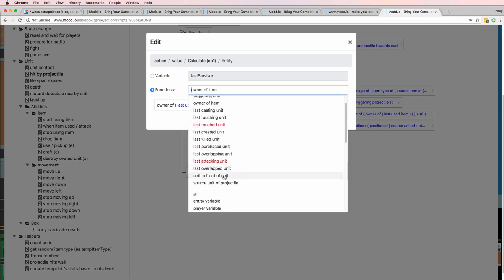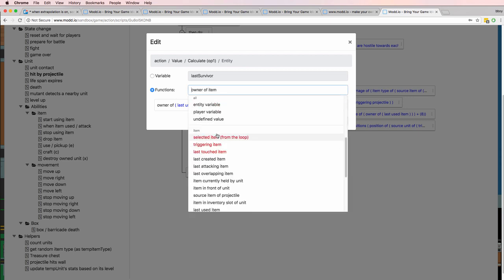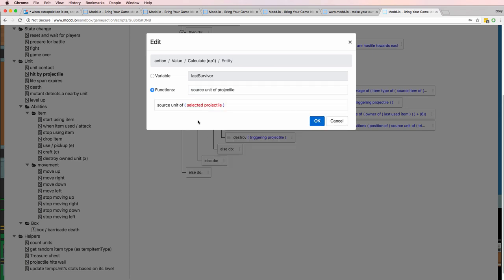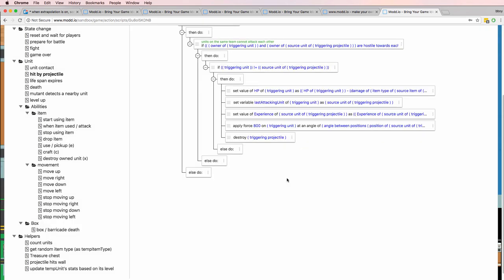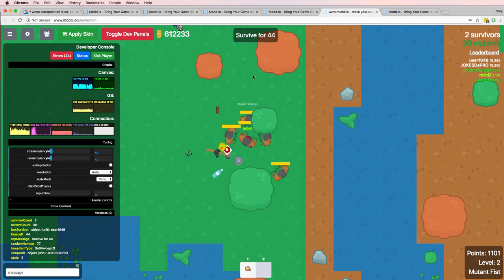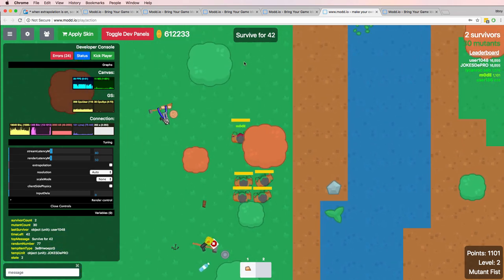Owner of the item, nope. Owner of source unit. Where is it? Source unit of projectile, the triggering projectile. There you go. So now every time we hit a zombie with our bullet, we're going to earn experience from that as well. Okay, so that works.